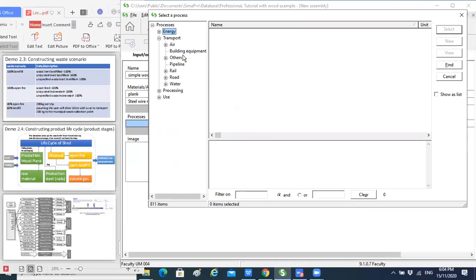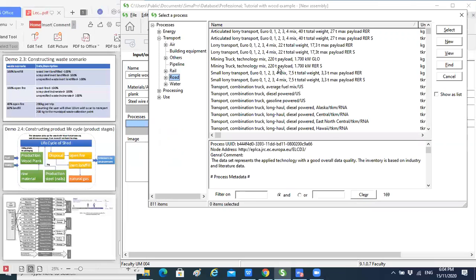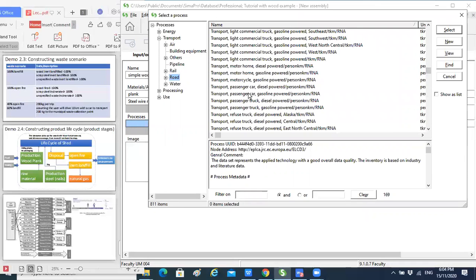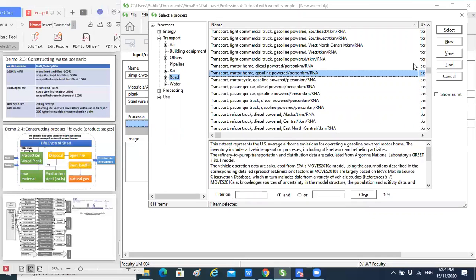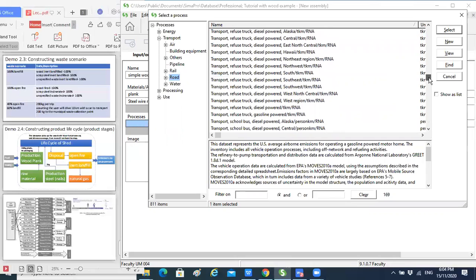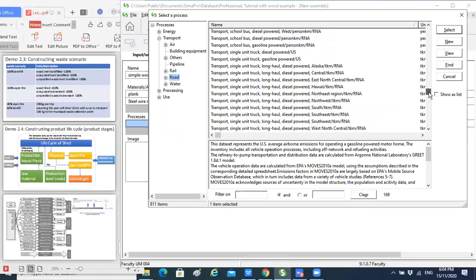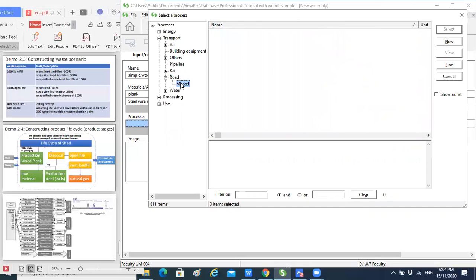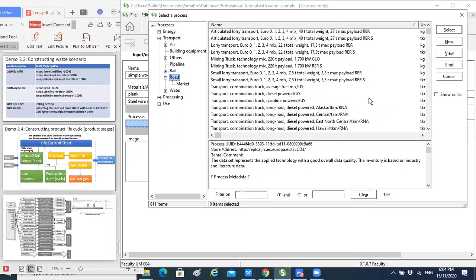So we'll go to transport, and of course it's by road. Let's see if there is any passenger transport. Transport passenger car, gasoline powered, diesel powered, motorcycle. Let's see what we have some more. Transport, school bus, single unit truck, transit bus. All right, let's see what we have. If we have nothing to choose, then we will choose this one.